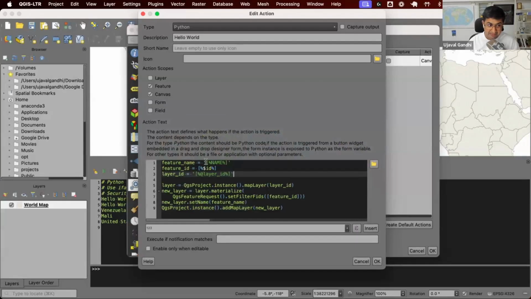So we have the name. It's going to get the name of the feature, the ID of the feature, and the layer ID. So we want to take the layer and do something with it. This will give us whatever layer we are working with. We say, I have a layer ID, I want to get the layer object. This will give us the QGIS map layer, the QGIS vector layer object. And this one has a particular function called materialize. This is part of the QGIS vector layer class where you can say, given a set of features, create a new layer out of it.